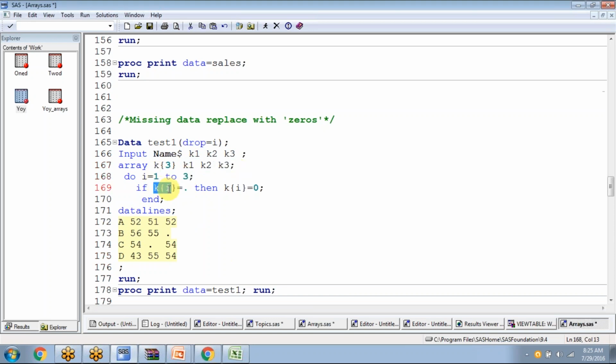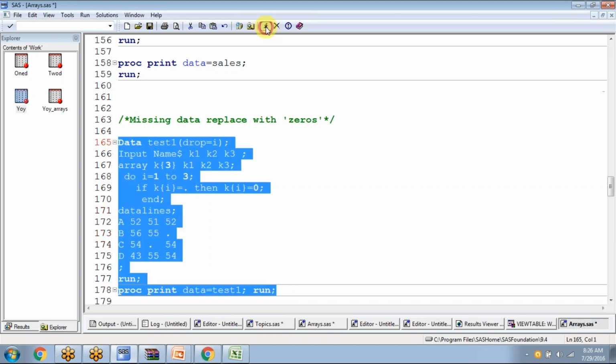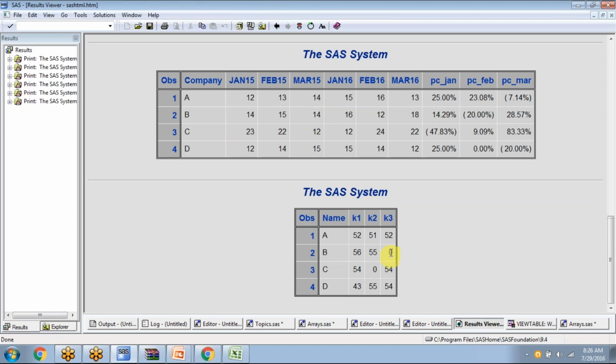So I need to first refer to the k1 value. So ki, when the i value is 1, it will take k1. If k1 is equal to dot, it will check whether you have a dot in k1. So in k1 if you have a dot, then it will replace with 0. Again it will check for k2 values. If it is dot, then it will replace with 0. Again if you check for k3 values, again it will replace with 0. See here, after executing this program, I need to get 0 here as well as 0 here. So got 0.